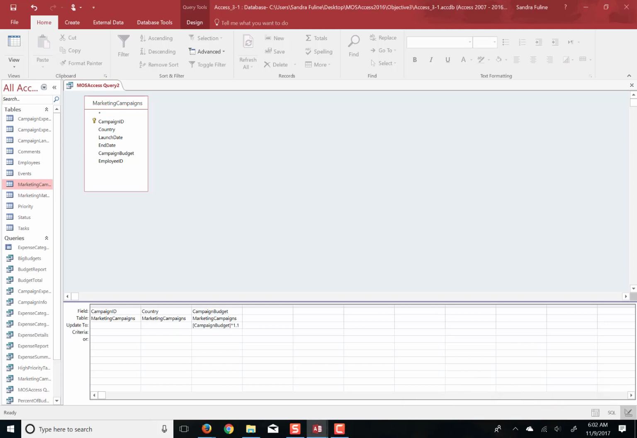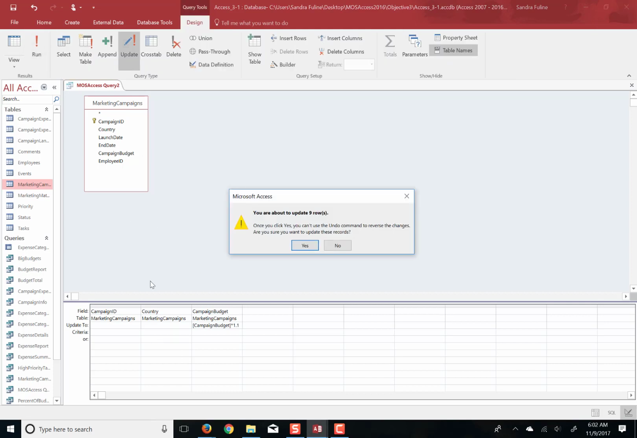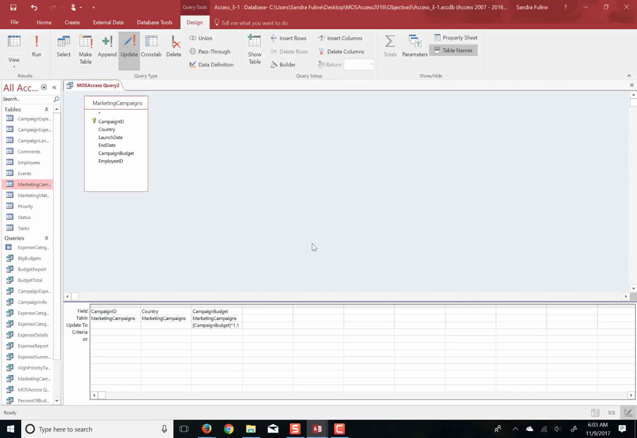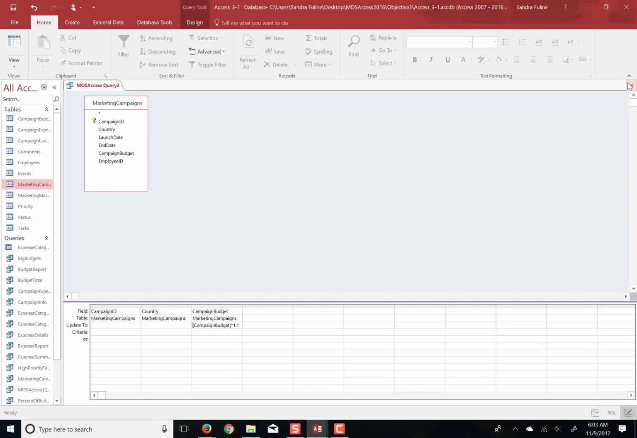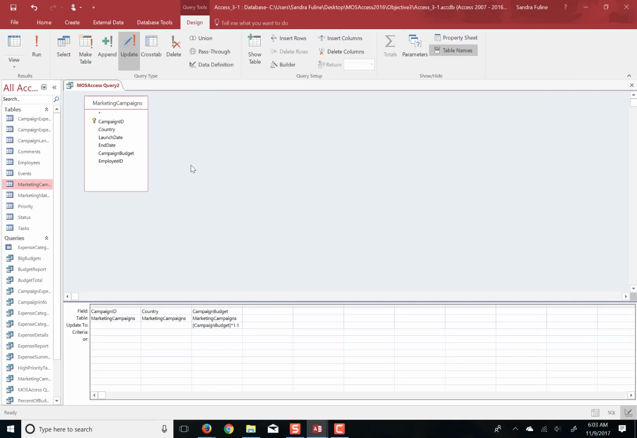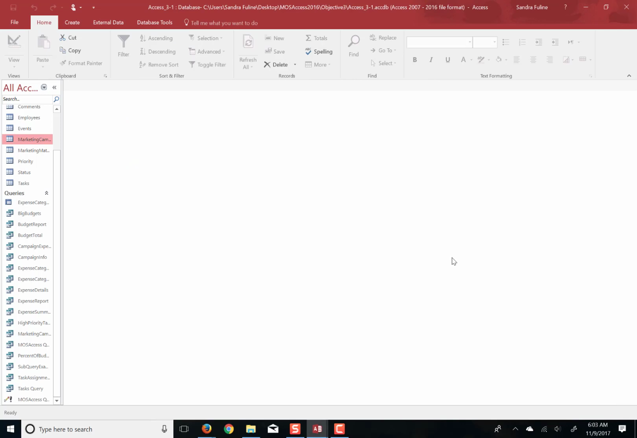And here you're going to go ahead and go to the Design tab and hit Run. It says you're about to update 9 rows, and you can say yes. And then if you go and look at the marketing campaign, this now has been increased by 10%. So now that this is an update query, I'm going to go ahead and hit Control S, and you'll see that update query now appear in your navigation pane at the very bottom. So I'm going to close out of that update query.